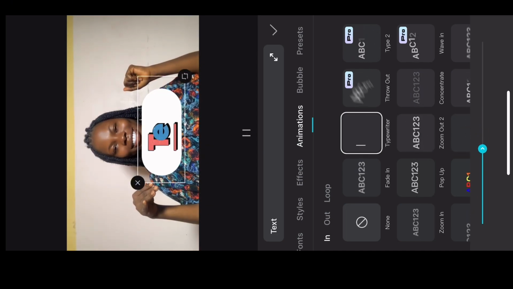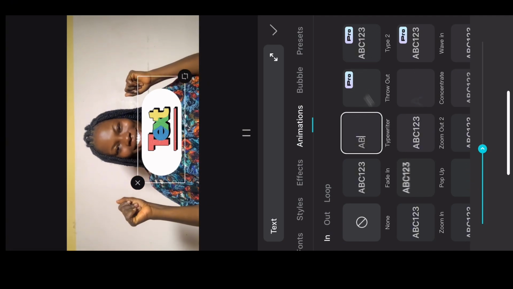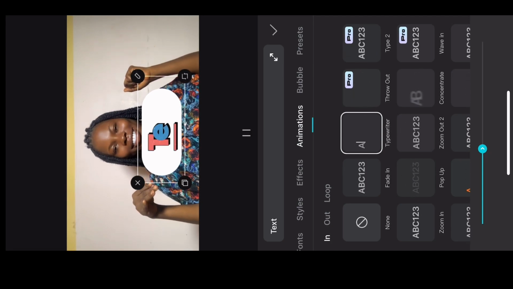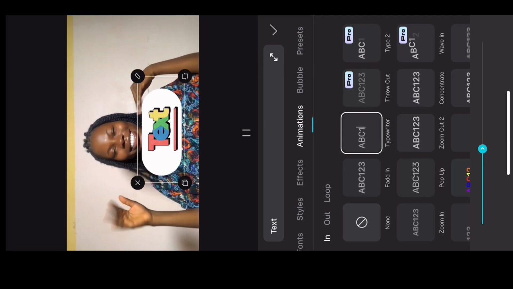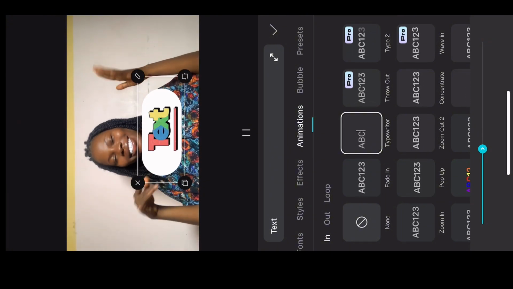So let's use the typewriting effect and see how it comes in. Type your text where you want it to be placed. Like in this my case, I started when I said this. Do you want to know this? Do you want to learn how to do this?